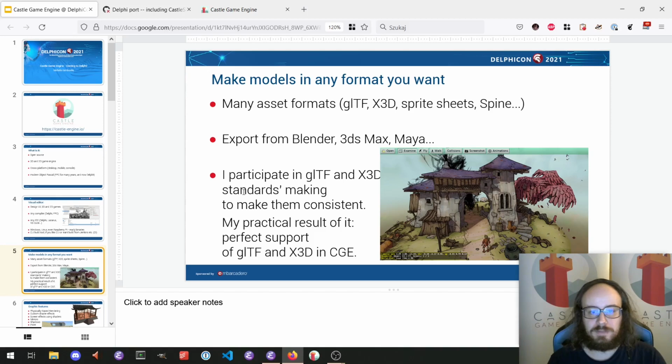In particular, a kind of personal thing, I'm an X3D Web3D member, which is a consortium developing the X3D standard. And I'm also a liaison between Web3D and Khronos, and I'm talking with people who are making the glTF and X3D standards. I'm working within the X3D standard to make these things consistent. And the practical result of it all is that Castle Game Engine has, and will have, this is my goal, perfect support for standard 3D formats, which right now means glTF and X3D. And this is important to you because it means that you can export your models from any graphical application to Castle Game Engine. Right?